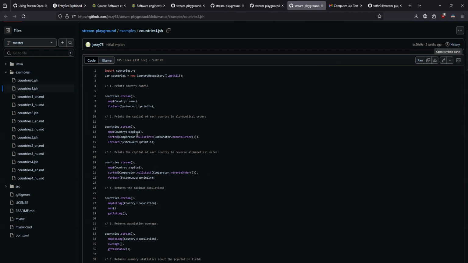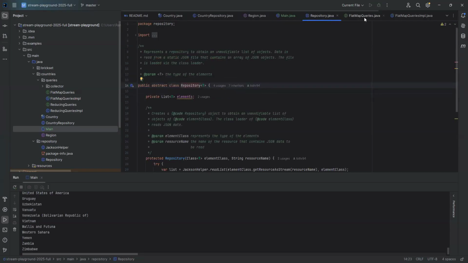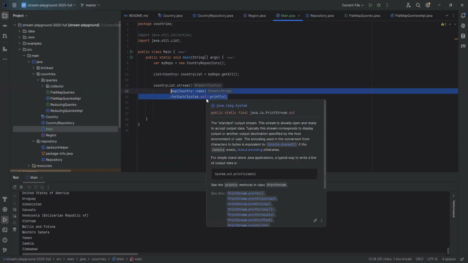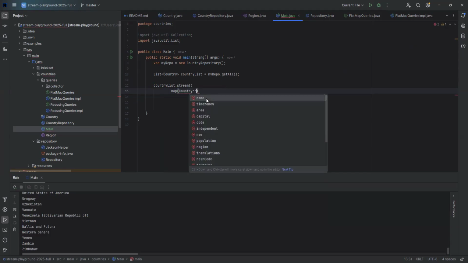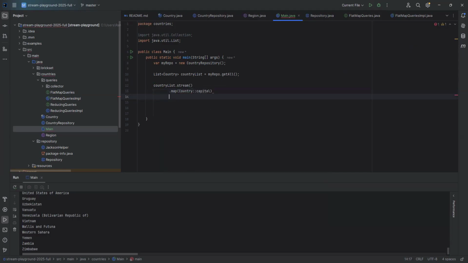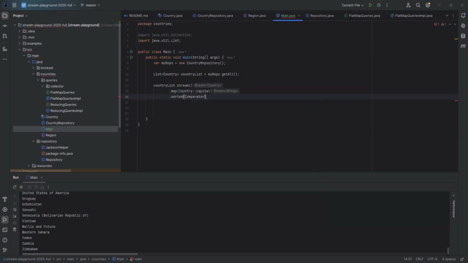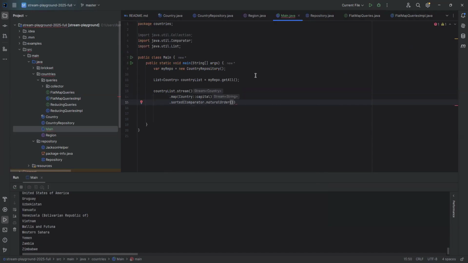So the capital will be a string, right? In a country, let's see. Yeah, the capital is a string, so it can be sorted easily. So you want to print the capitals out in alphabetical order, and you want to keep the nulls first. So of course, first you map it to only the capitals, capital dot sorted, and here you want to make it, let's say, natural order, right? The alphabetical order, the natural order.